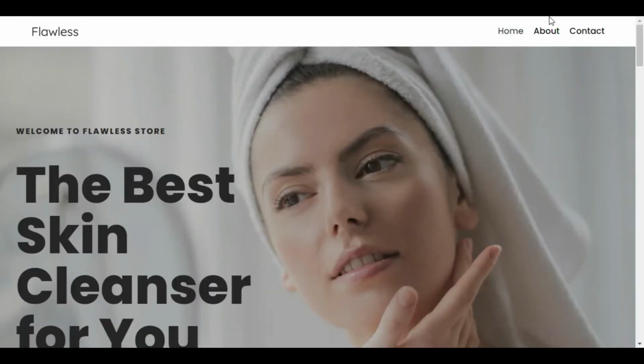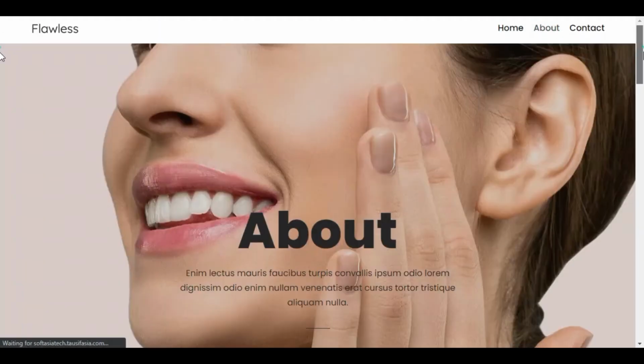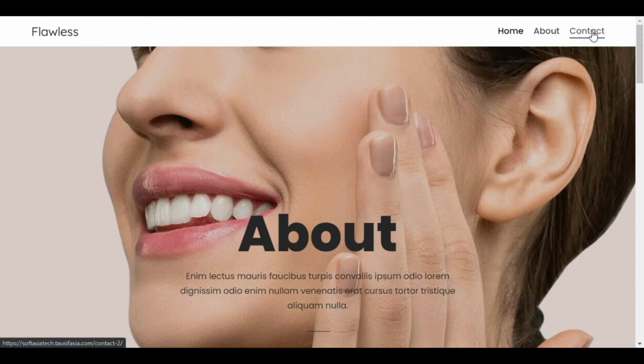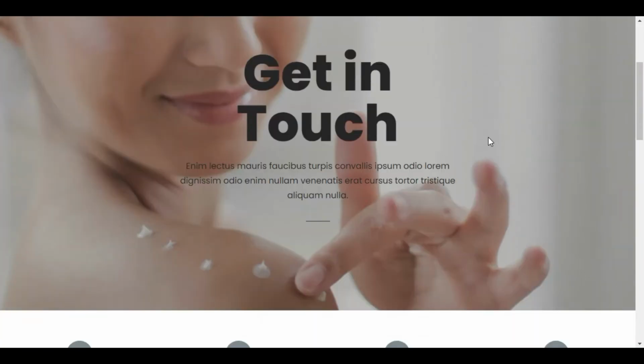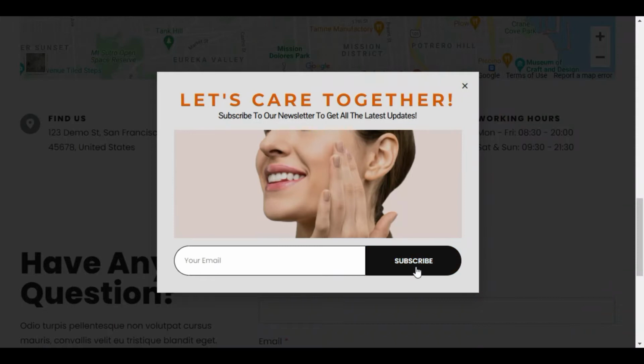Today we will create a pop-up that contains a form widget and is set to appear after the user has viewed a couple of pages on our website. The pop-up is also limited to only show once, and when the user clicks on the subscribe button, the pop-up closes automatically. Let's dig in.